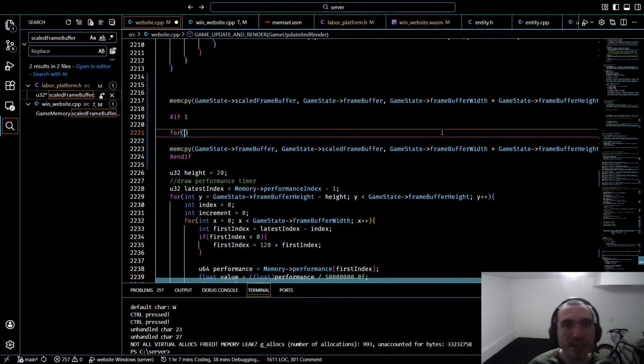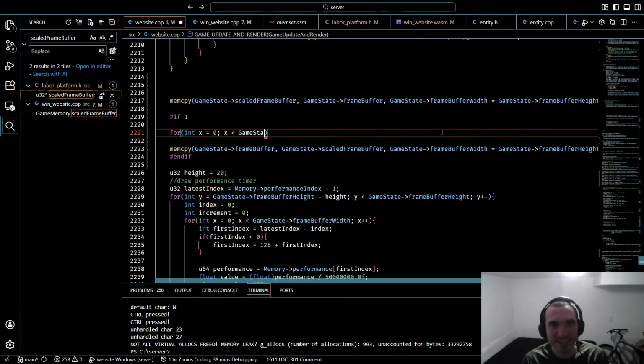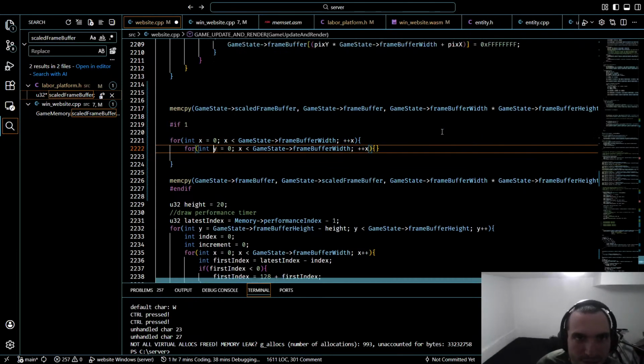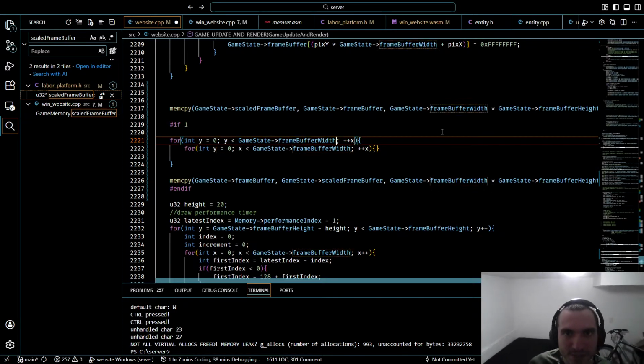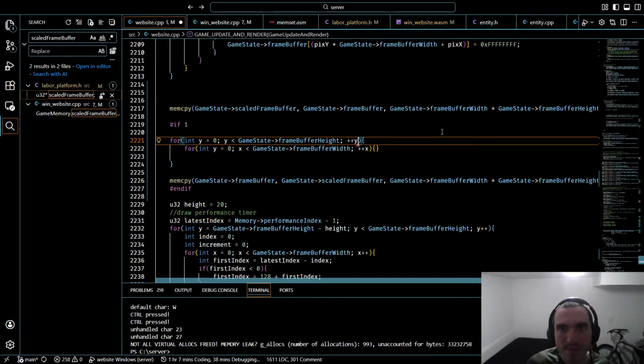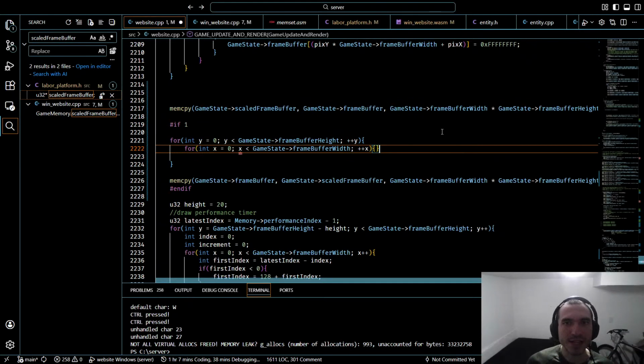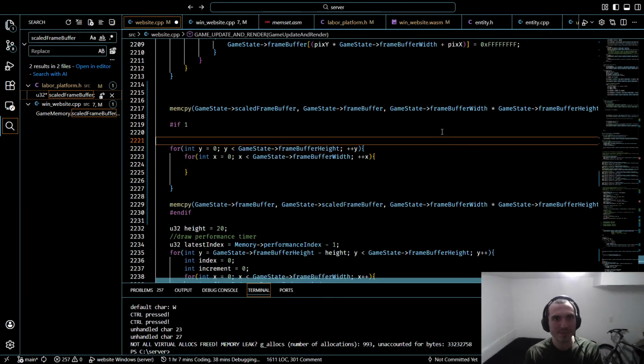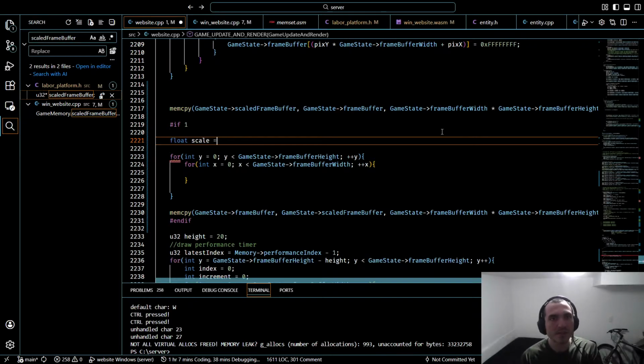So let's just start looping through everything. For int, let's just call it x equals 0. X is less than game state frame buffer width, x plus plus. Then we'll do that for y too. Or no, I think we want y on the outside. It doesn't really matter. We'll do this for x. And so depending on the scale, let's do scale equals game state world scale.